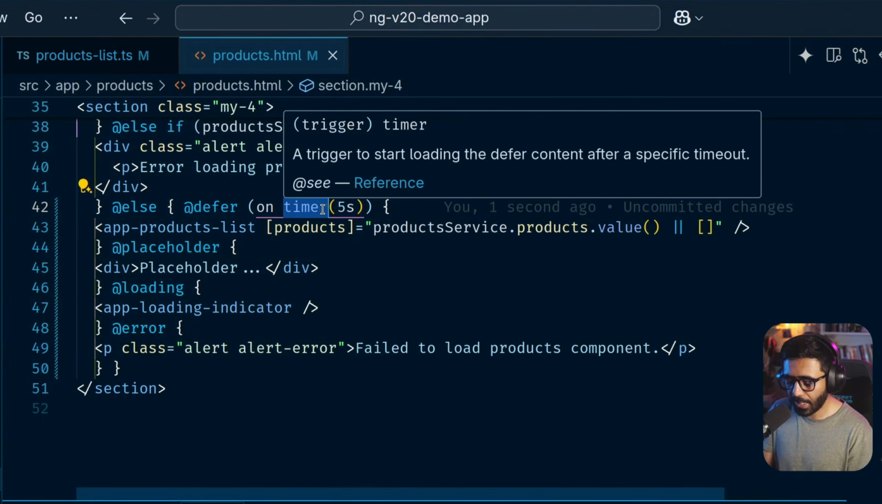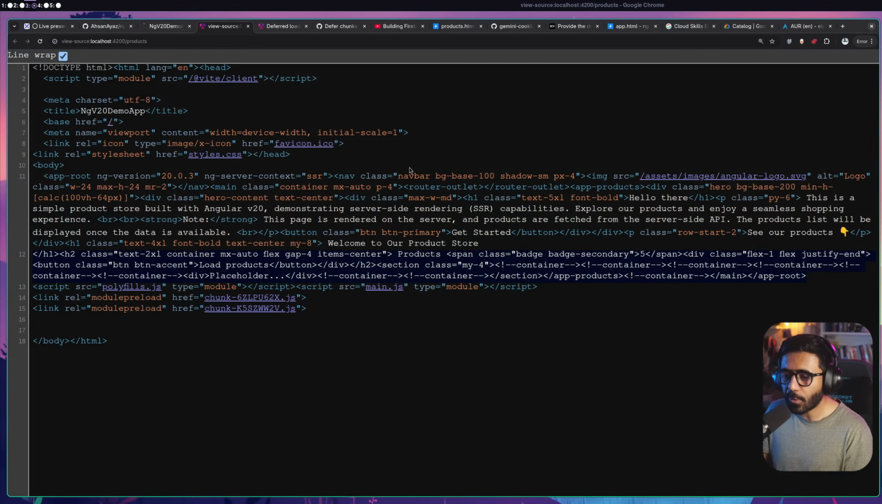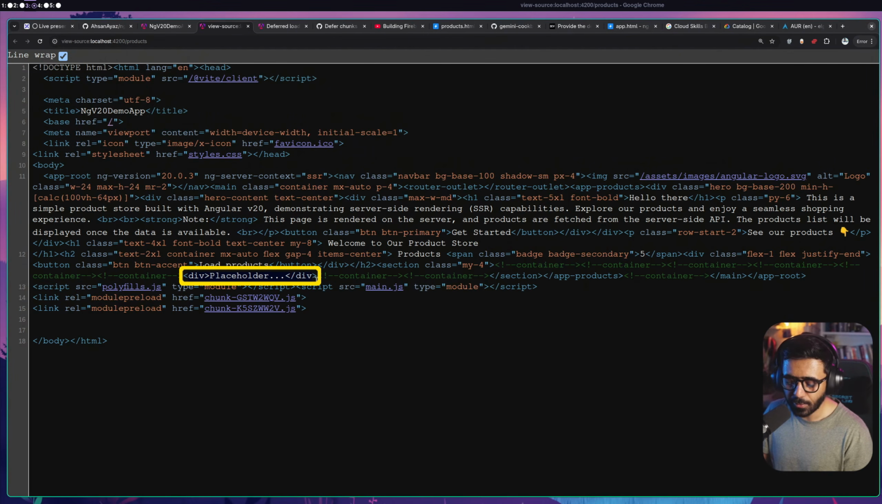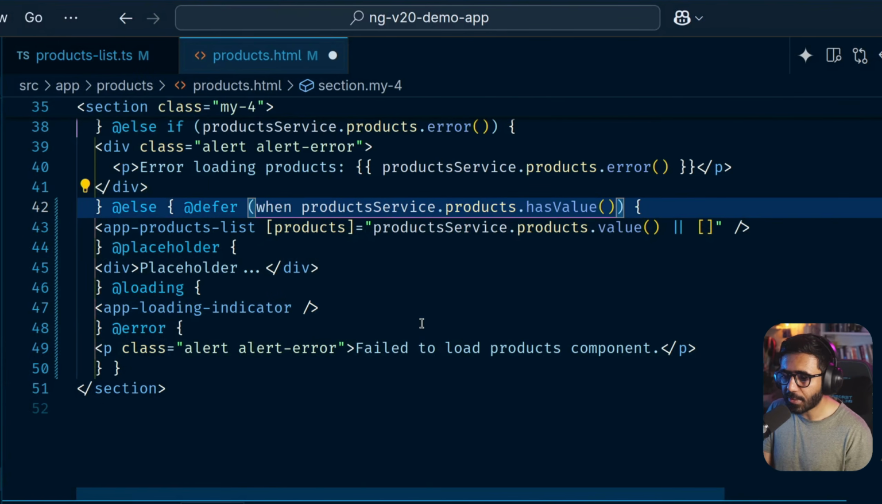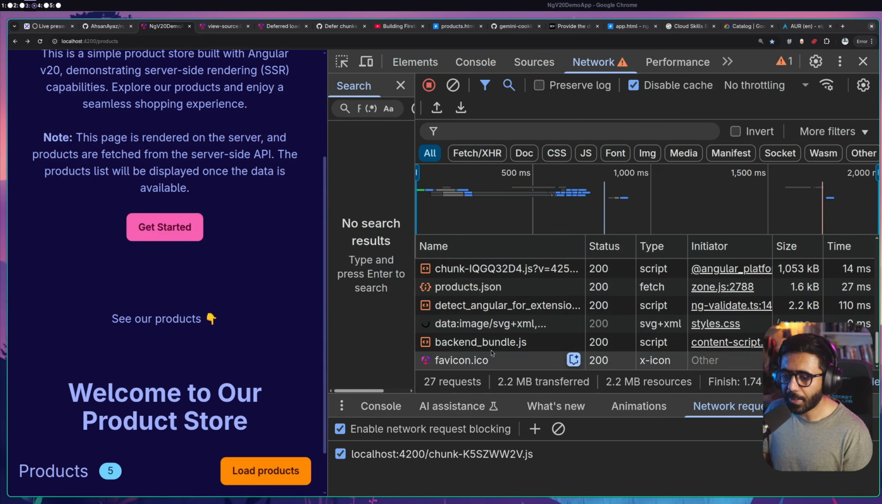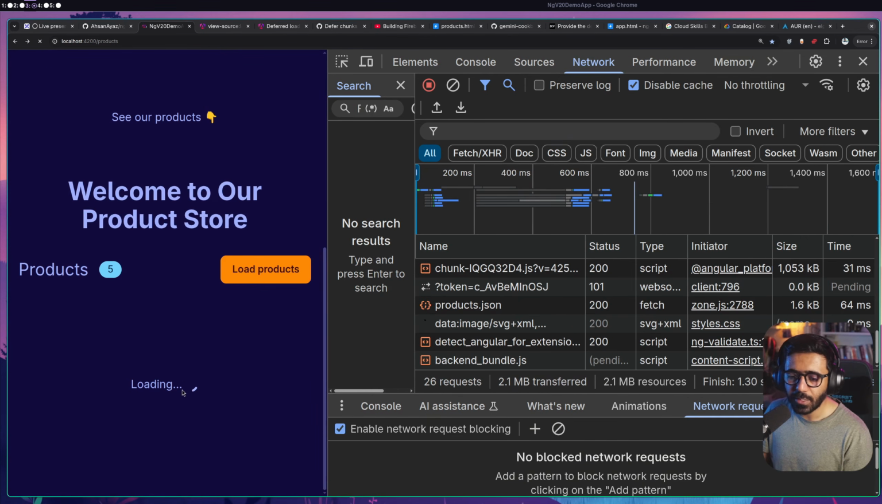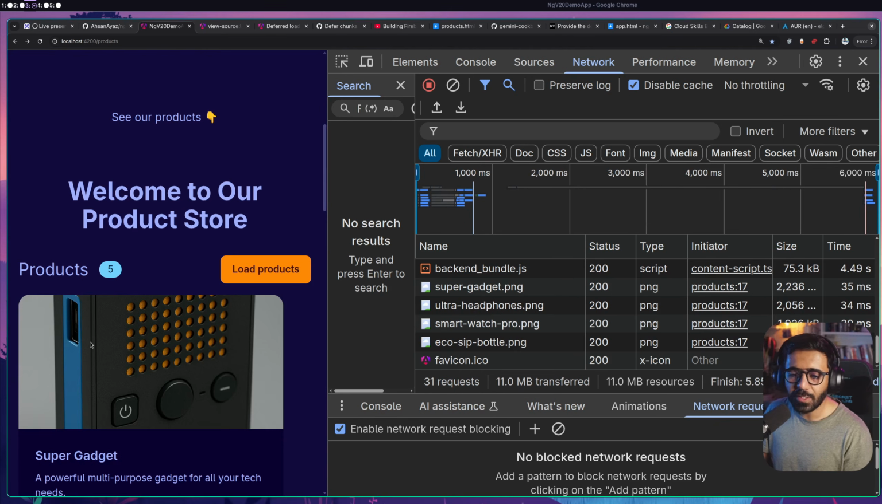Let's say instead of timer, I change this to on viewport. I believe in that case also it should render the placeholder. So if I refresh now, here you can see the placeholder. So that makes sense. I'm going to quickly go and change this back to the when condition. Great. Now I can essentially go back to my network tab as well and then make sure that I have these blocked URLs gone. So if I refresh now, I should be able to see the loading indicator and then the products once the computation is done.